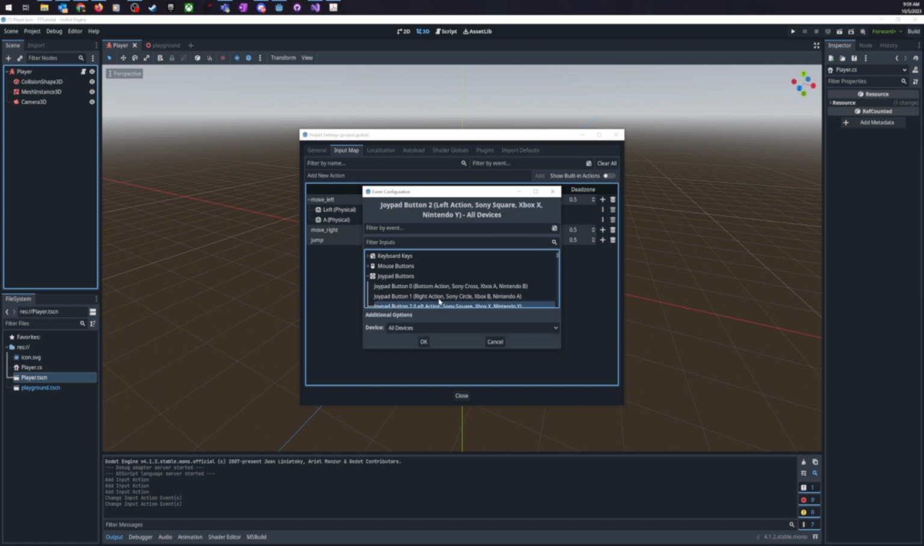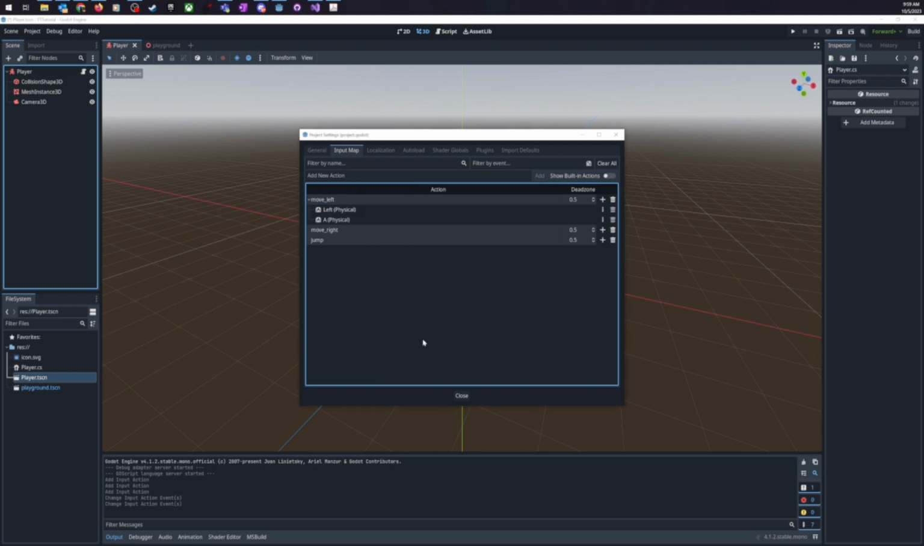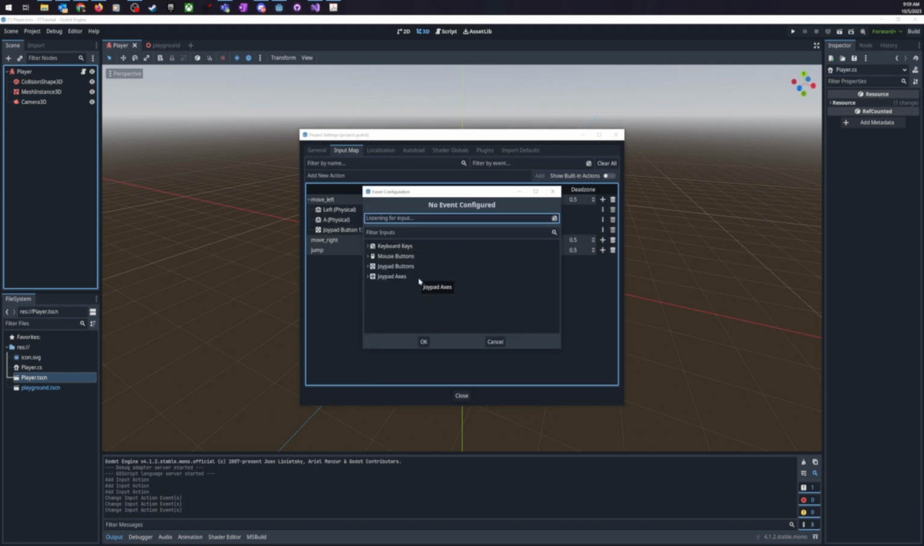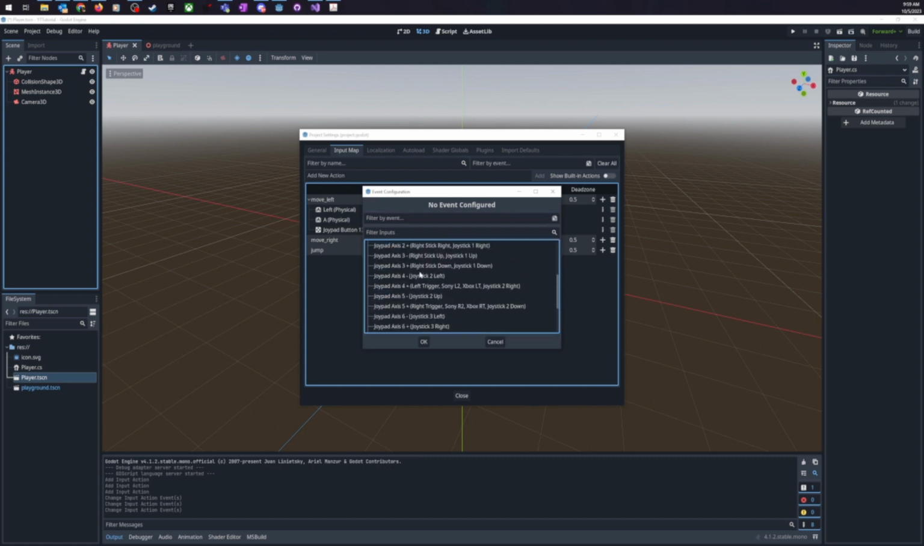Let's see, all the way at the top, left action. No, that's not what we want. If you look, it's Xbox X. That's not what we want. What we want is the D-pad. So let's scroll down. D-pad, there we go, D-pad left. Then let's also let the player use the left joystick. The joystick is actually an axis, so we use joystick axis 0, joystick left.